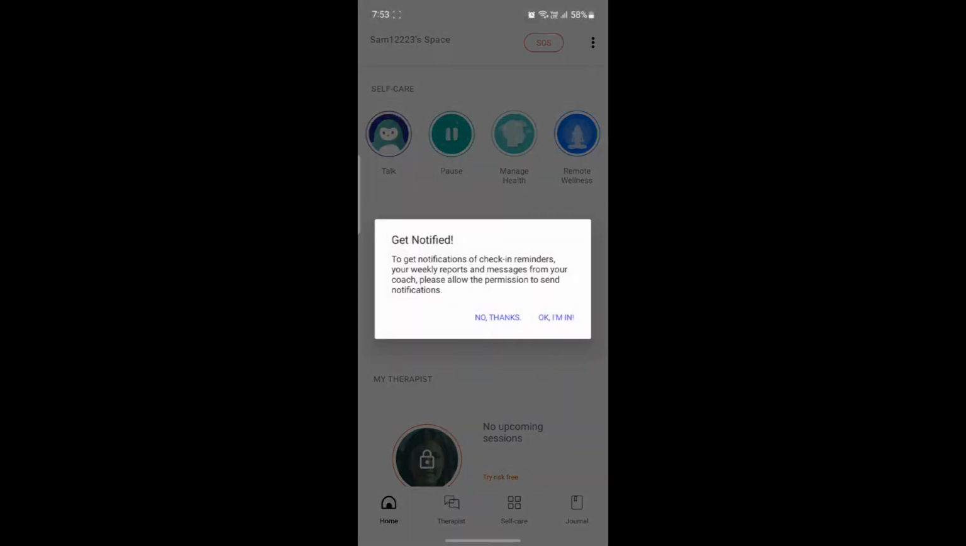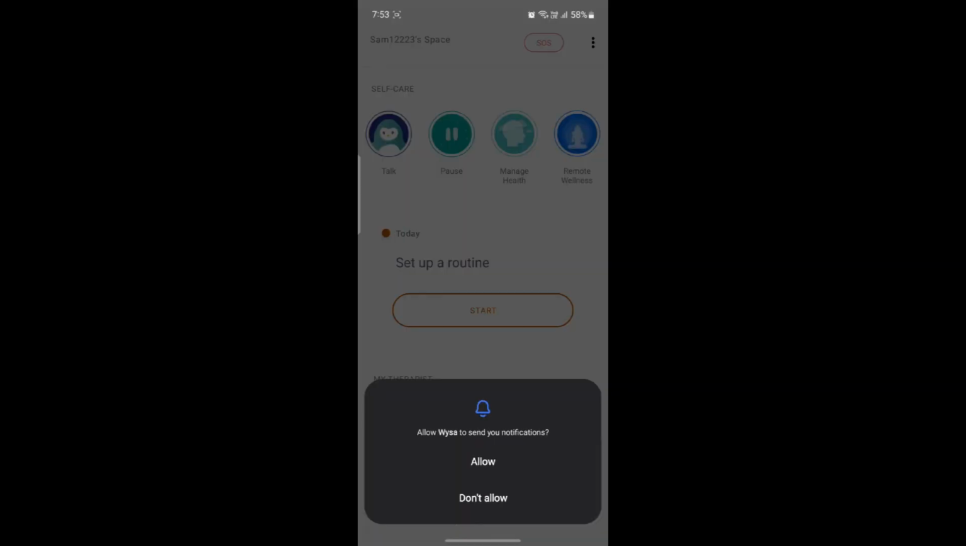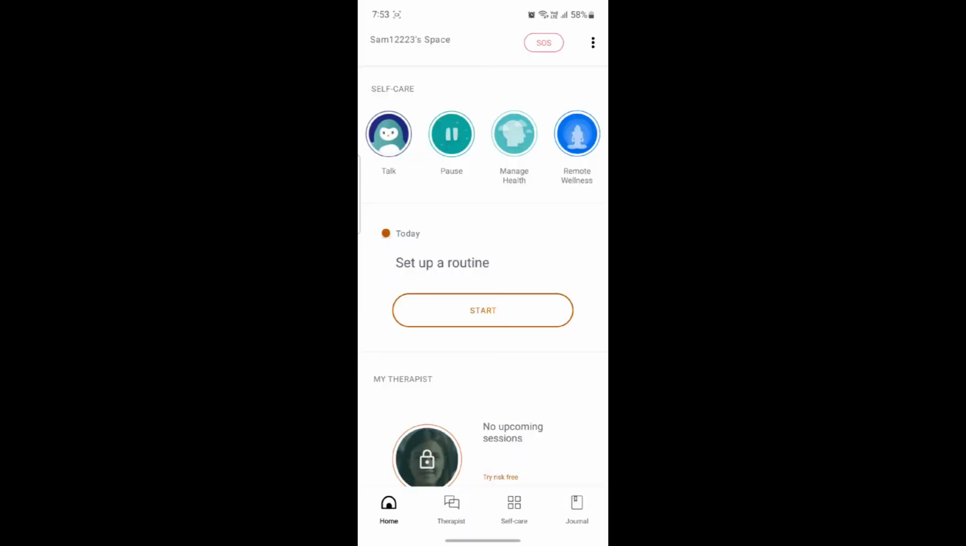You can go back anytime and you can reset it. So you can see the meditation option is being shown over here. So if you want to meditate, you can do that, or just go ahead and click on skip, and there you go. You have just created your account and signed up for the Wysa app.